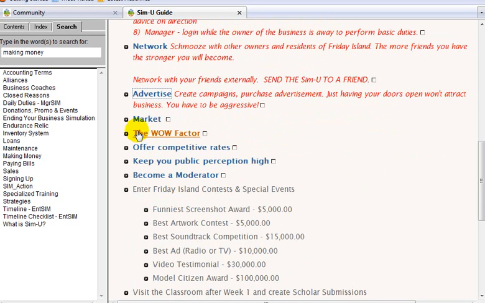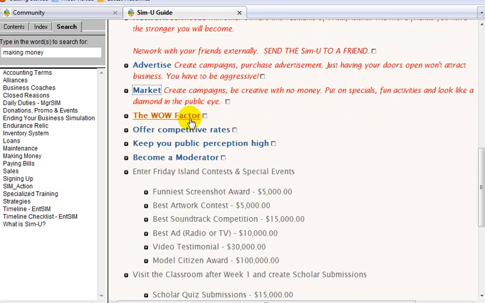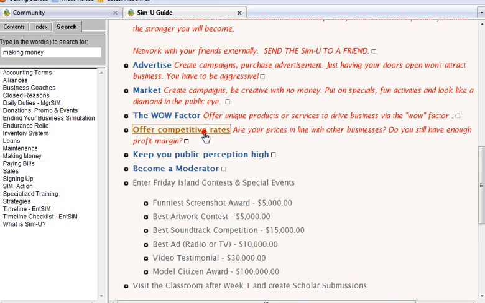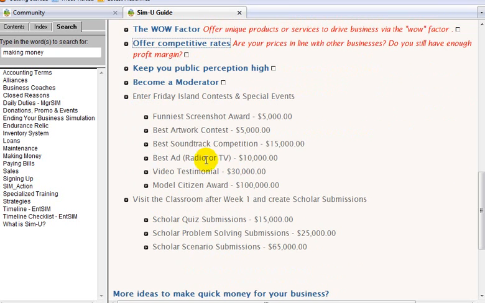You need to advertise, as we mentioned in the other video on how daily sales are made. You need to market as well. You need that wow factor by offering unique products and services to drive business to your place via the wow factor. You need to offer competitive rates. Okay, all these sort of things. We'll go over the contests, but basically the contests appear in your internal email that's sent to you on a day-to-day basis inside your business, and you can actually be an actual participant in the contests that come up.